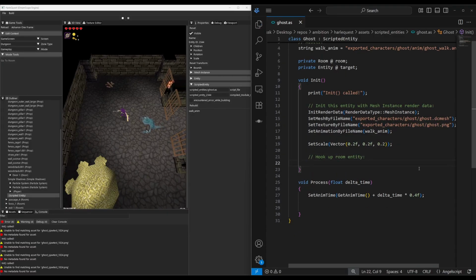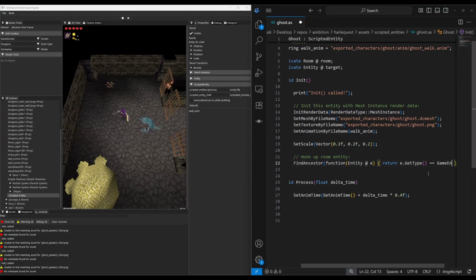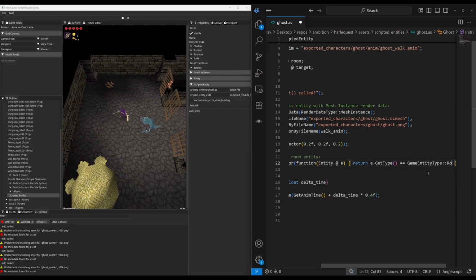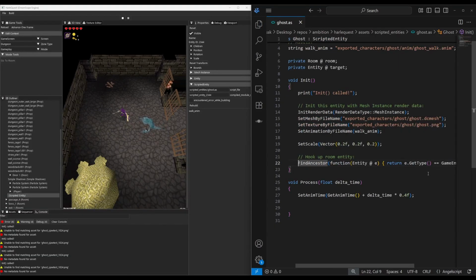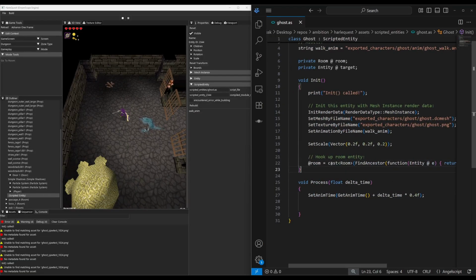So what we're going to do here is we've got a function called find ancestor. And what that does is you give it a callback function, like a predicate with a handle to an entity. And then you return a boolean to say whether the entity it's given you is the one that you wanted. So I'm just going to say if it's of type room, then it's the entity that I want. And then we're going to cast the result of that to be a room because it's just going to give me an entity. And then we're going to assign our room handle to the result of find ancestor. And that should give us a room.